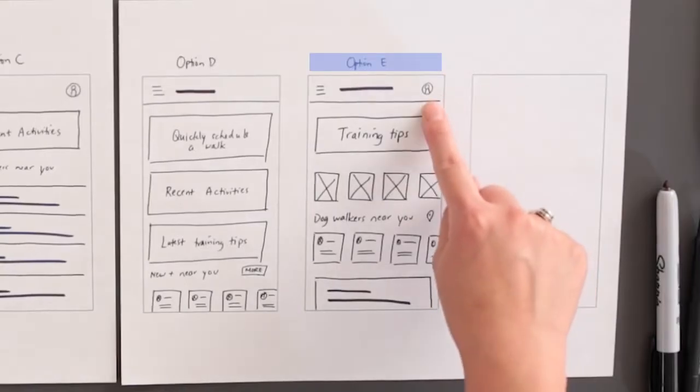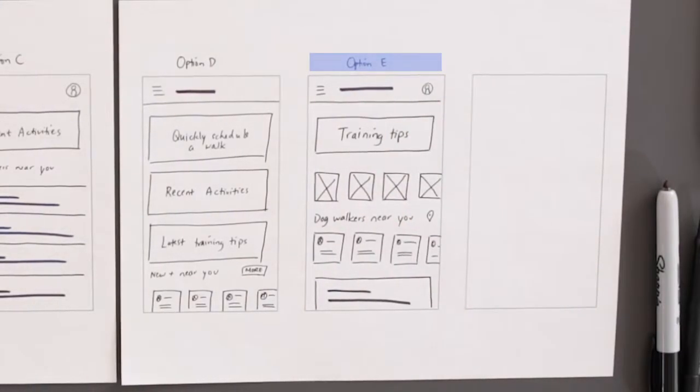I also added an avatar in the top right corner to help users easily navigate to their profile page. Alright, so now it's time for step 3. We're done coming up with ideas, and it's time to refine the wireframe.